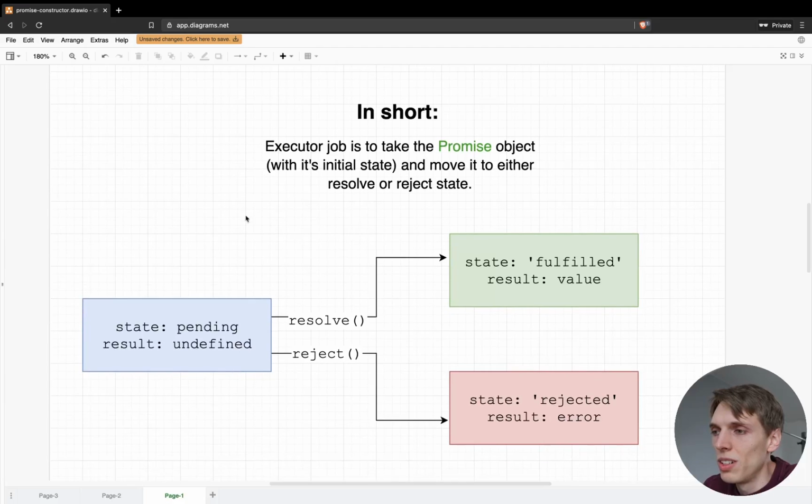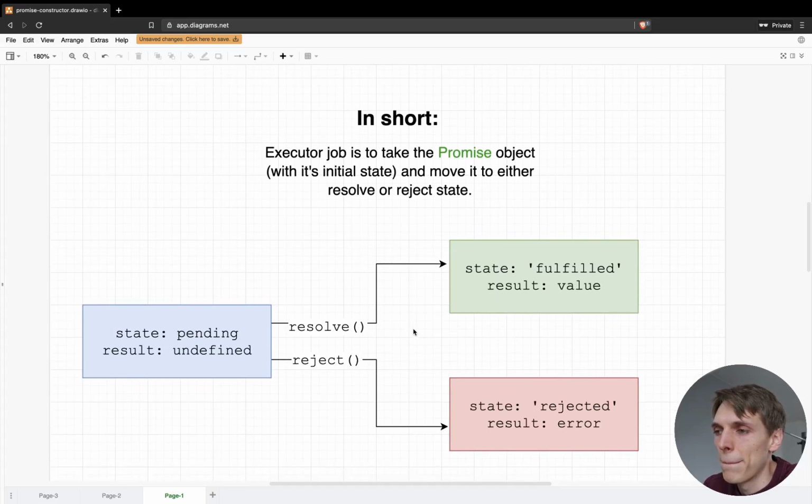So in very short, the executor's job is basically to take our state of pending and the result of undefined, and whatever the outcome is of the call, take it through the resolve or the reject function, and output our new state of fulfilled or rejected with the result. So basically that's it. This is the promise constructor.